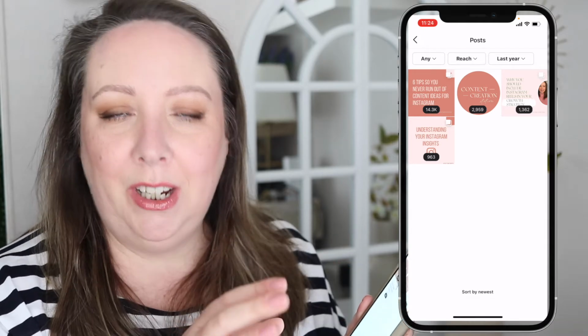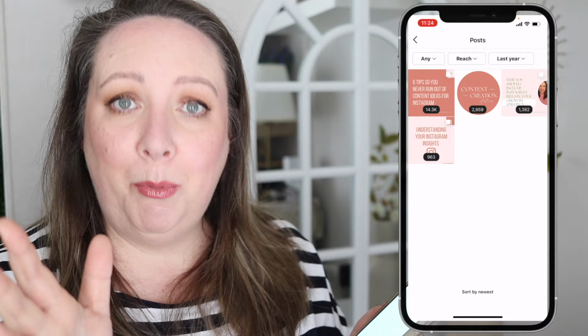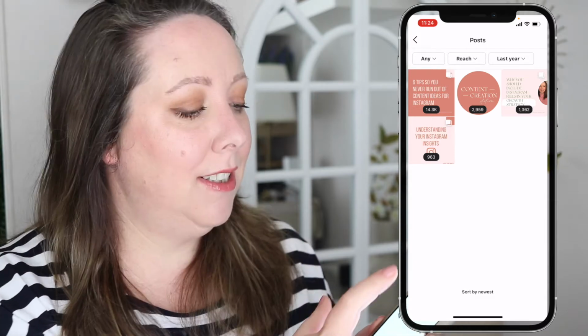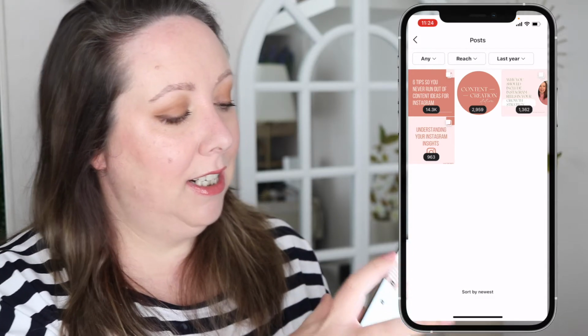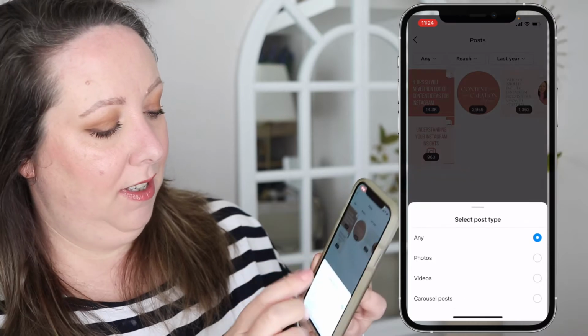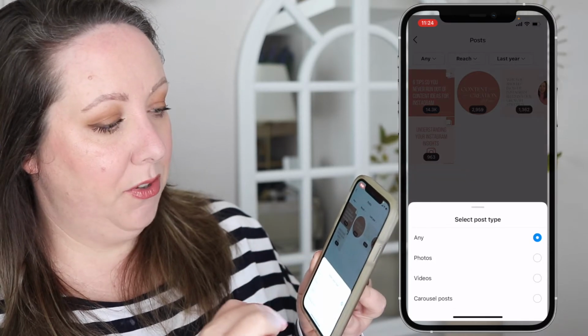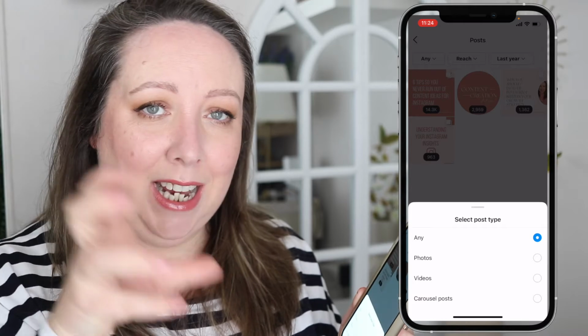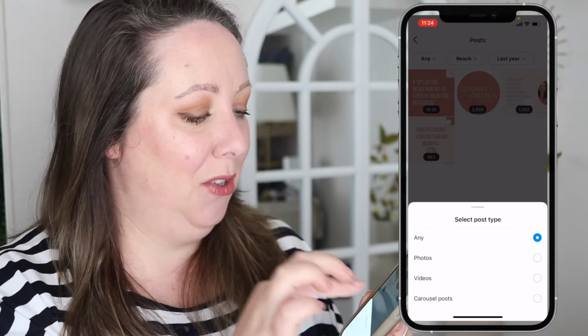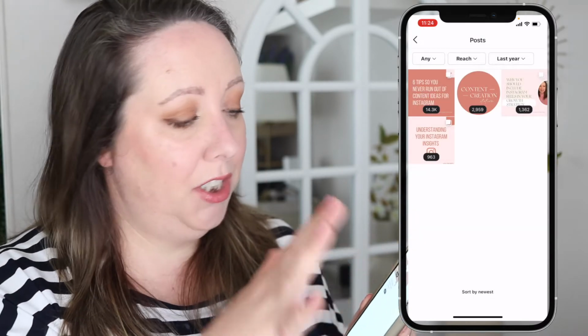When it comes to video content, I tend to just keep it to reels, but you still can post regular video content. And if you did want to see the analytics for that, tap on the Any button and you can choose photos, videos, carousel posts. So you can really hone down your analytics when it comes to each of the types of content. I'm just going to do Any.